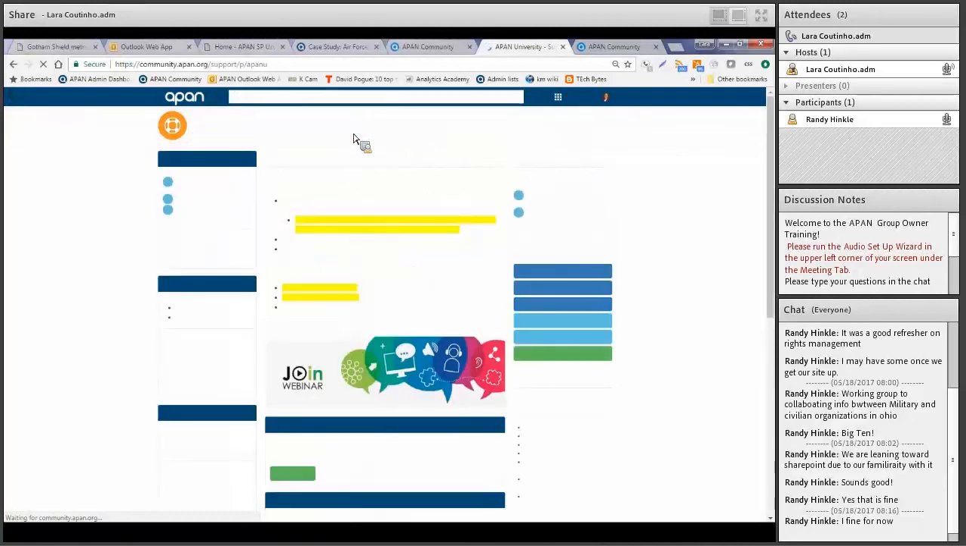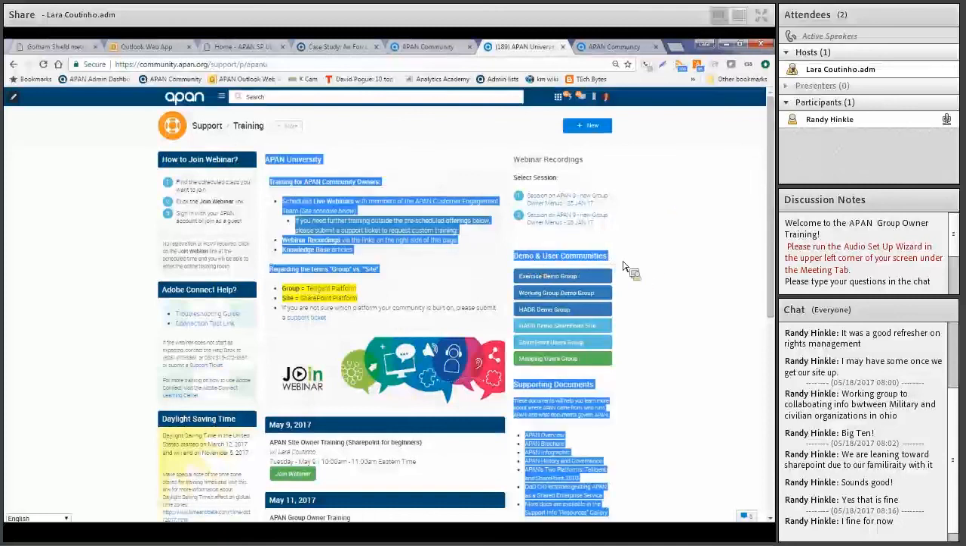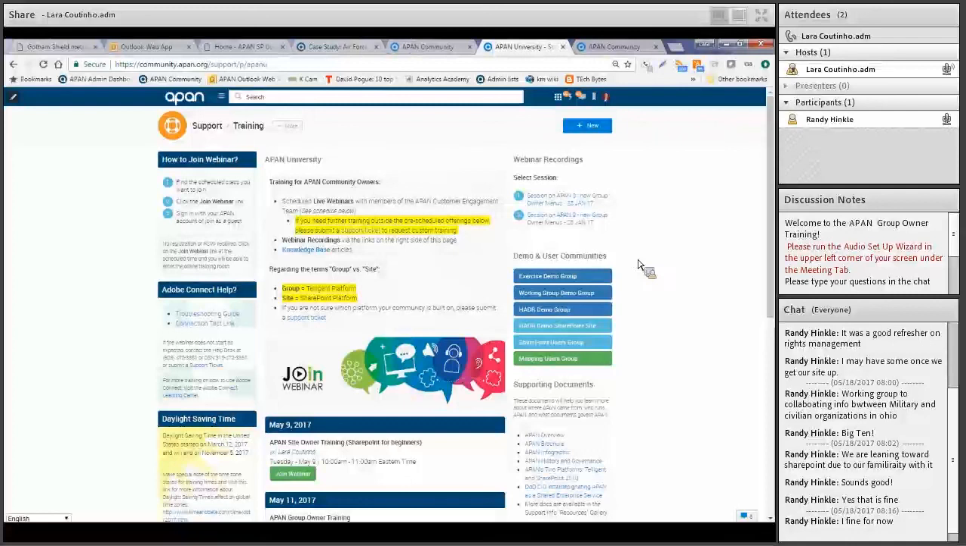Under the training page, beautiful training page, I love this. We have some demo communities right here. There it is. And so we've got some different ways that we've demoed Telligent groups. Over here, the SharePoint site, I'm going to bring you there at the very end. But for right now, we're going to take a look at the working group demo group.